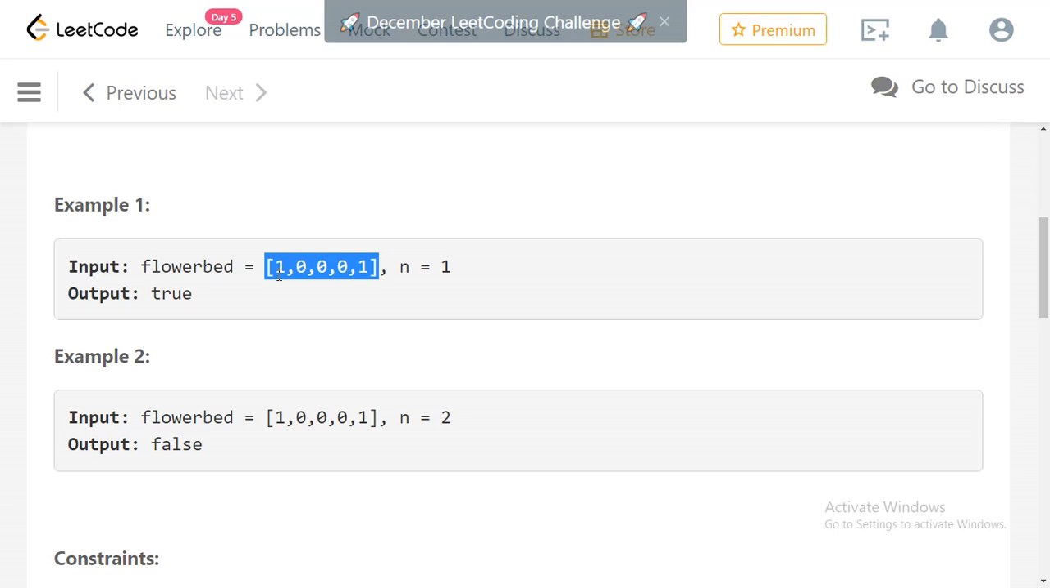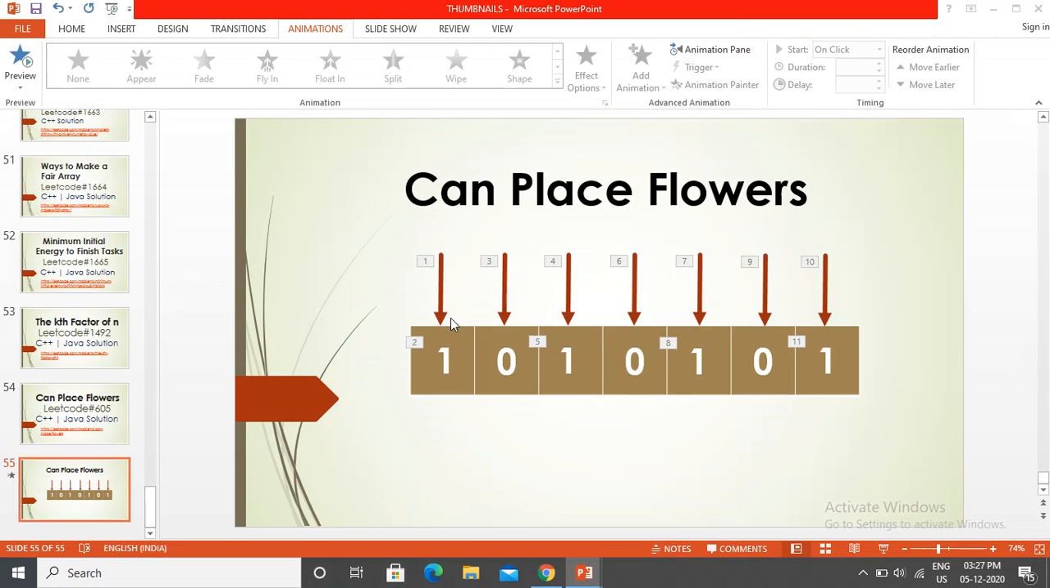Whenever we encounter an empty index, an empty place, we just need to check its adjacent sides, left and right, and see if they are empty or not. If they are empty, we can go ahead and plant the flower in the current position. If one of them is not empty, we cannot take the current position for planting. That way we proceed till the end of the array.